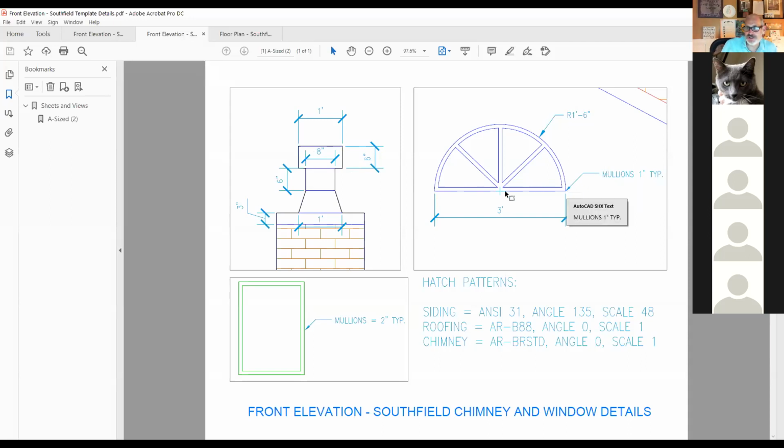The mullions are all 1 inch. It's 3 feet, and then it's got a half radius circle out here. So let's take a look at that. And then we're gonna take a little break.